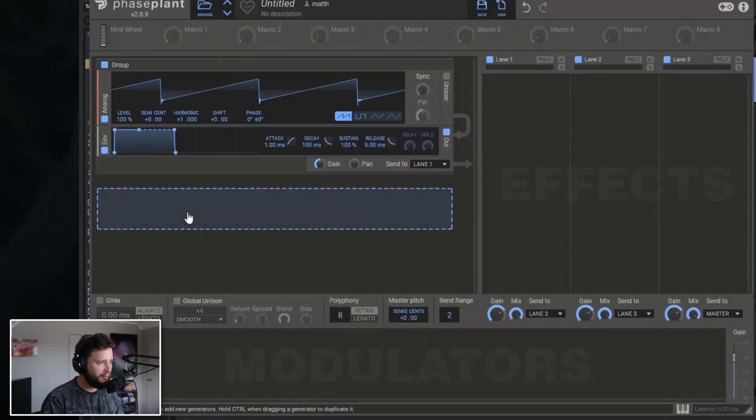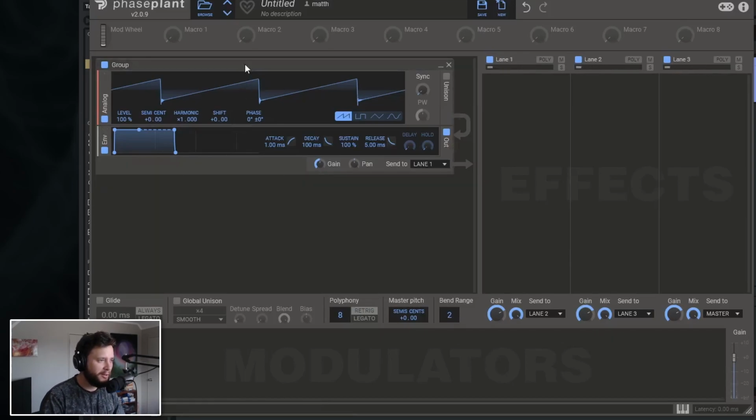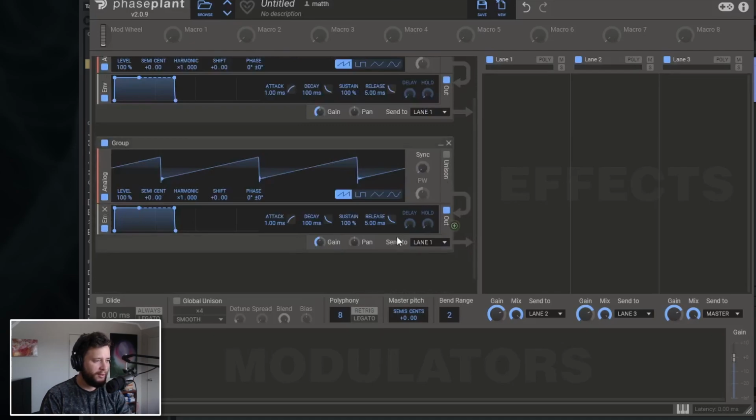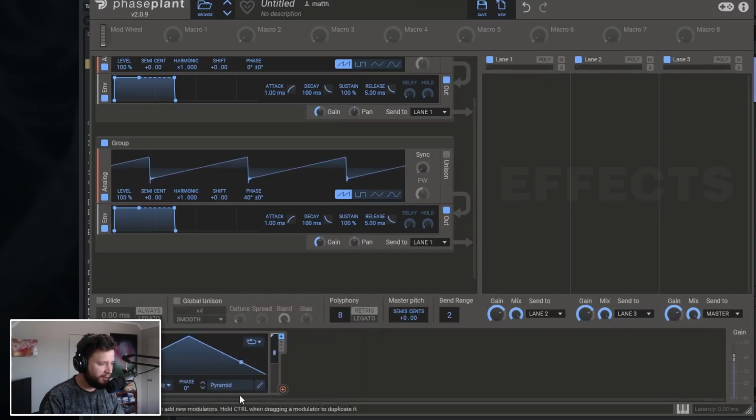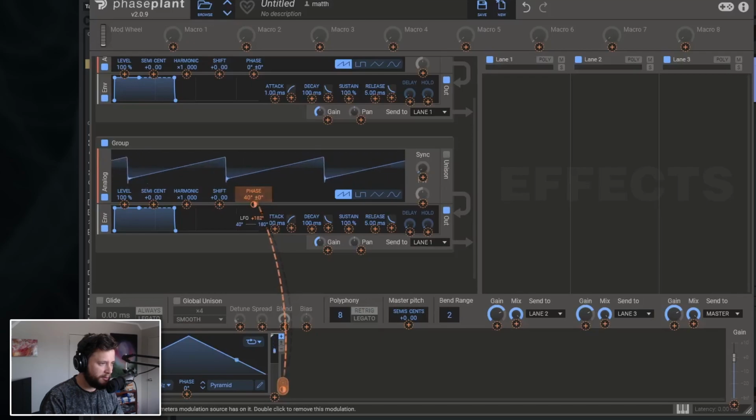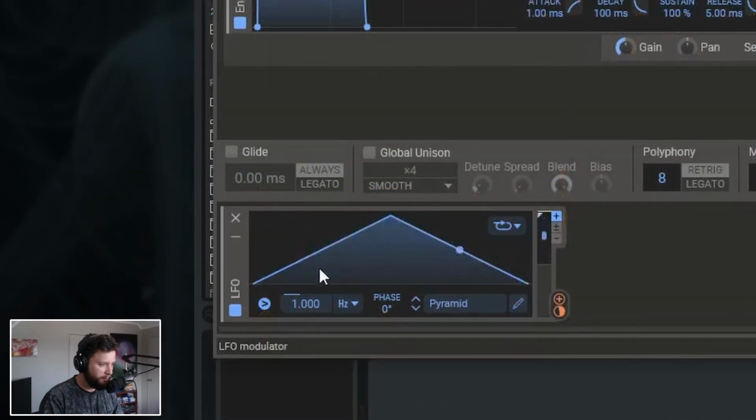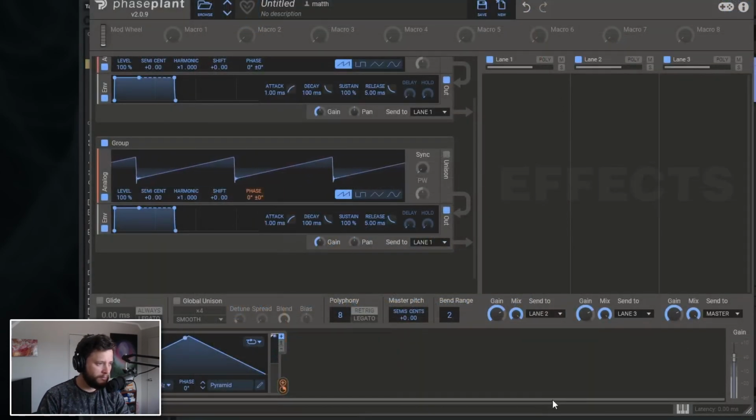So for example, why don't we make our own flanger? So back here in Phase Plant, just got a saw wave. If I duplicate it out and then modulate the phase of the second saw wave, you can start to hear it just sounds exactly like a flanger. Because that's how flangers work. So if we add an LFO here, attach it to the phase, and then maybe just slow it down a bit, we've got our own flanger.